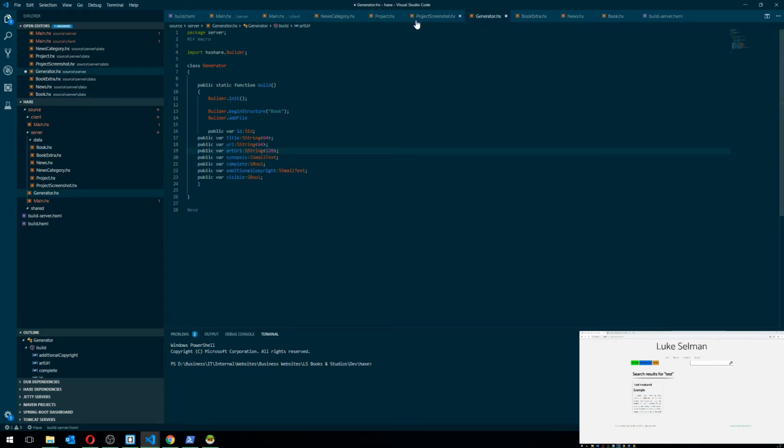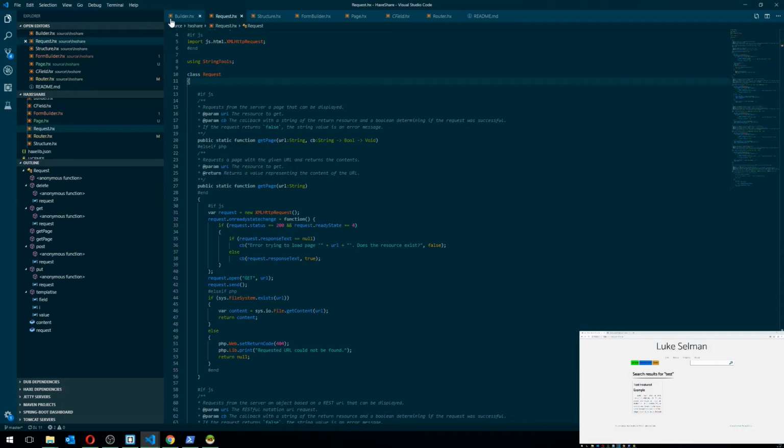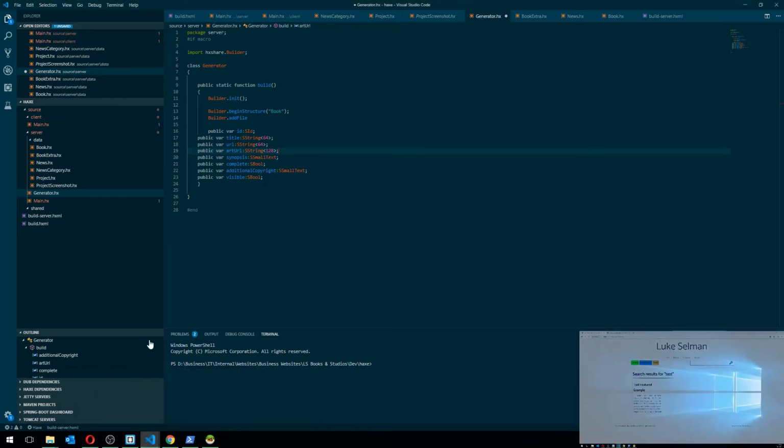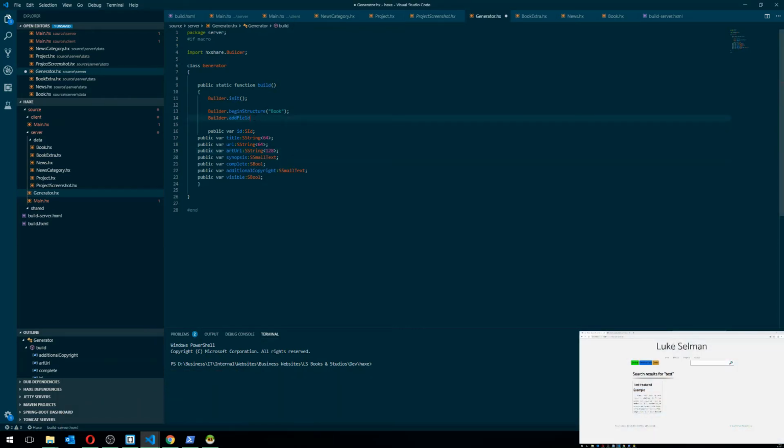So if I go back to the generator here, builder, we've got addField, which takes a type name, an identifier, an optional display name, and an optional searchable. We'll figure that bit out a bit later. So all I want to look at right now is the type name and the identifier, and that's quite simple. Now it is a little limited, as you could probably see. So our type name is ID, and of course our identifier is simply just ID.